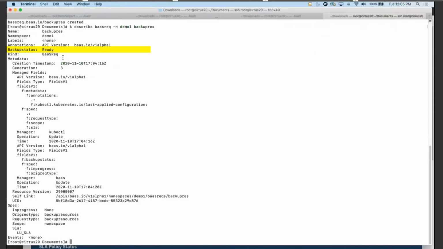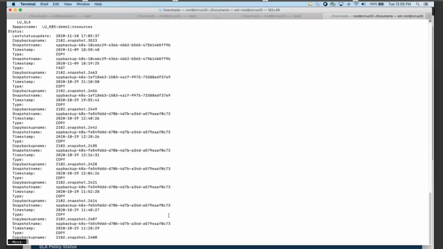You can see that the backup status is ready. It applied the SLA, Lou SLA here. Some of the usual stuff, backup resources, and I'll show you the details of that in just a minute. So after the backup resource is created, what it does is it queries the SPP for the list of backups that are available. And I took a bunch of backups earlier, so we should be able to see it in just a minute here. Okay, so here it is.